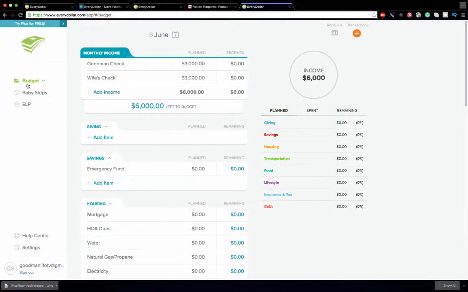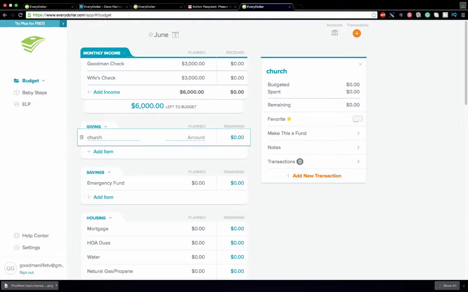So we can start filling in the budget. We can label that church, and we plan to give $650 to the church. And as you can see, once we add the planned amount that we plan on spending, it decreases the amount left to budget. So there's no guesswork into how much is left to budget once you add a category.